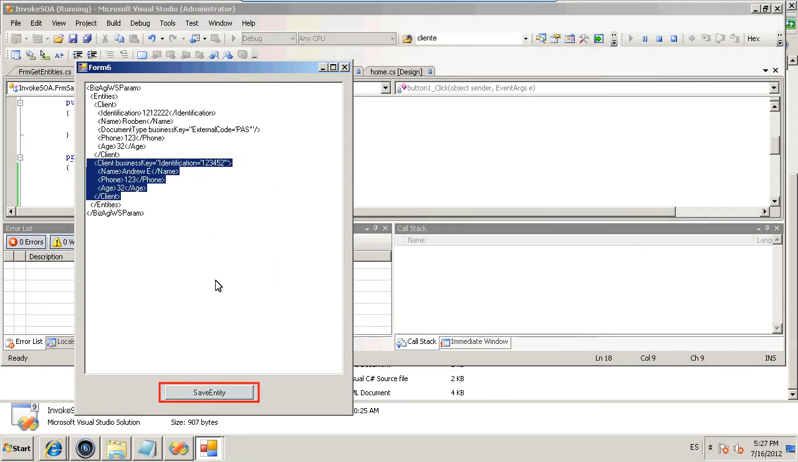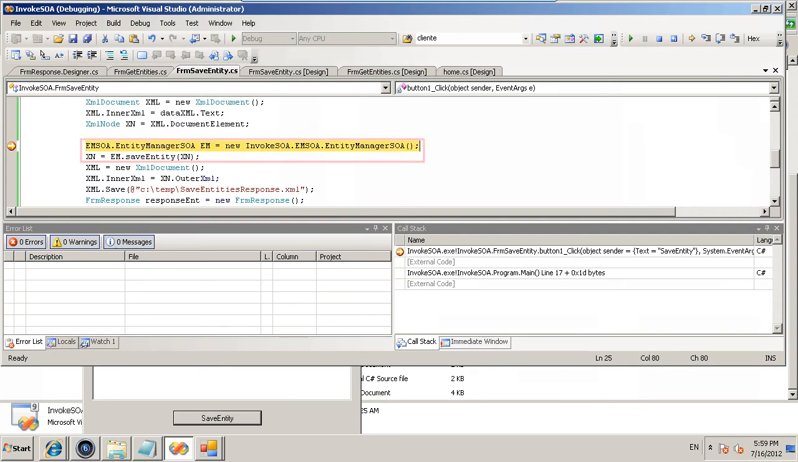Click the Save Entity button to execute the query. The debugger displays the debug trace window. Notice that first the web reference to Bisagi is instantiated, and then the Save Entity method is called with the XML document as a parameter.